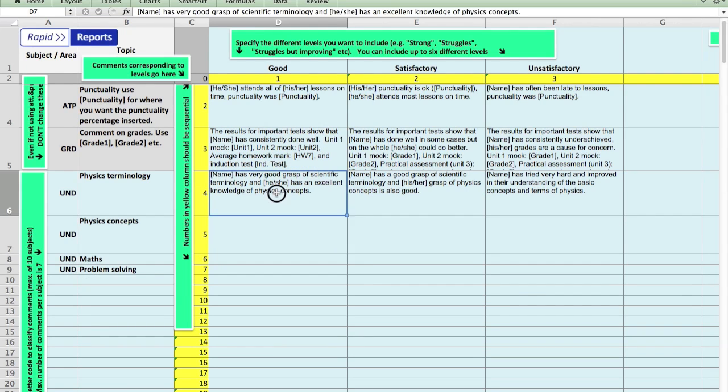So there we have a set of comments entered now. Those were just some examples to give you an idea of the kind of things that you'd put in there. And then in addition to those, we would have a set of comments for physics concepts, maths and problem solving, and those would all be combined together at the various levels, one per student, to give an overall picture of a student's understanding of the subject. So they would all combine together.